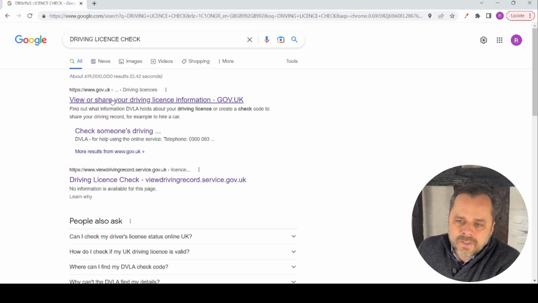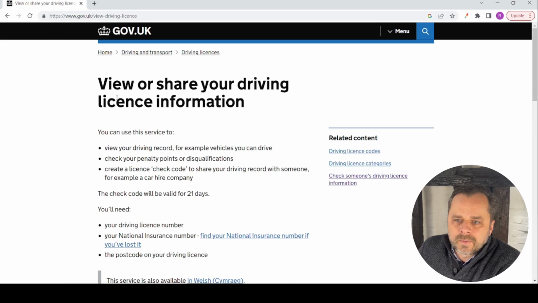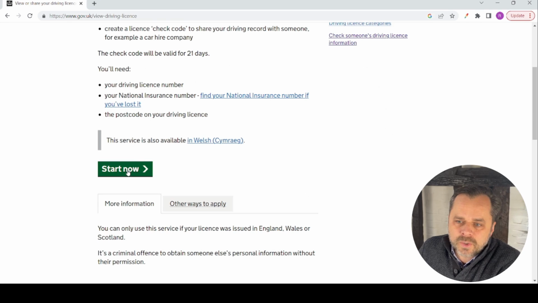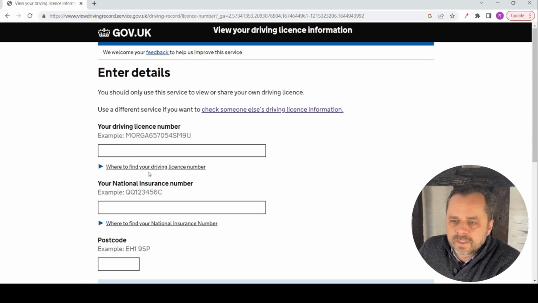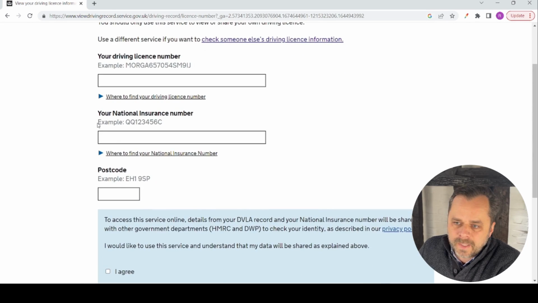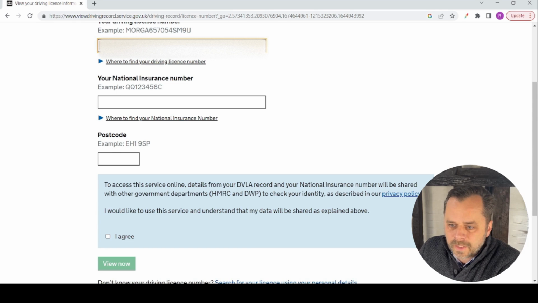So first, as you can see, I've typed into the search engine driving license check, and then we've got view or share driving license information. So I'm going to click on that, and then we will move to the place where we need to put the driving license number, national insurance number, and the postcode.